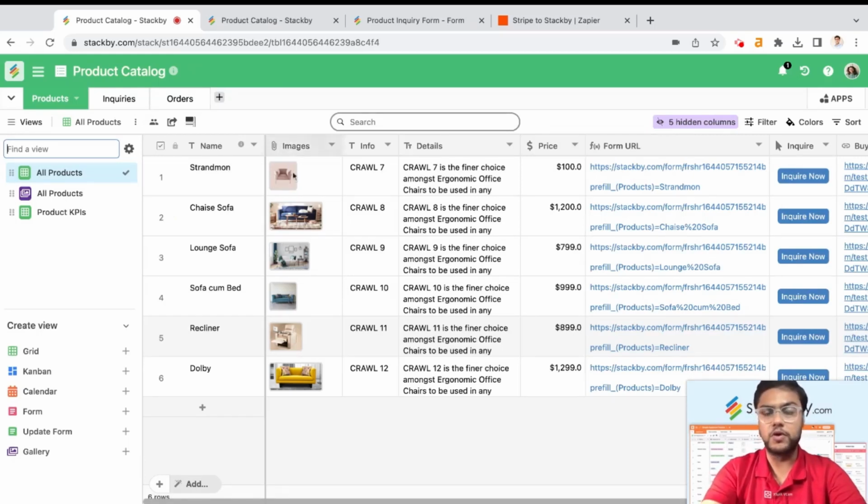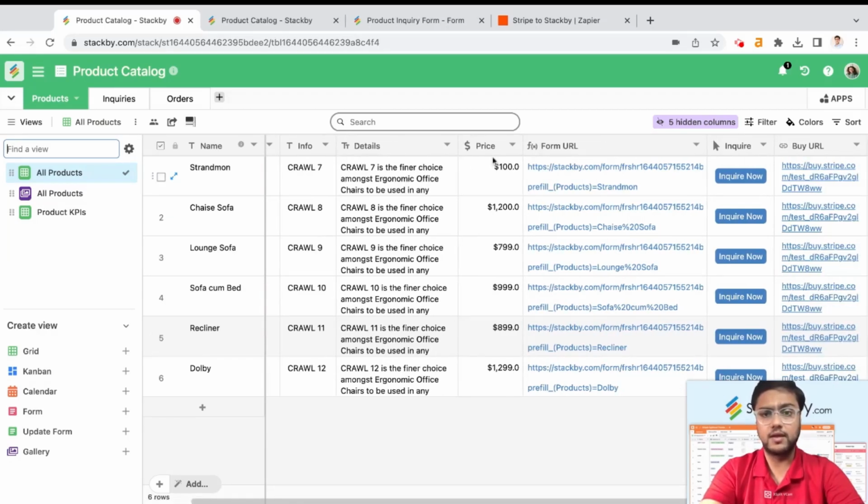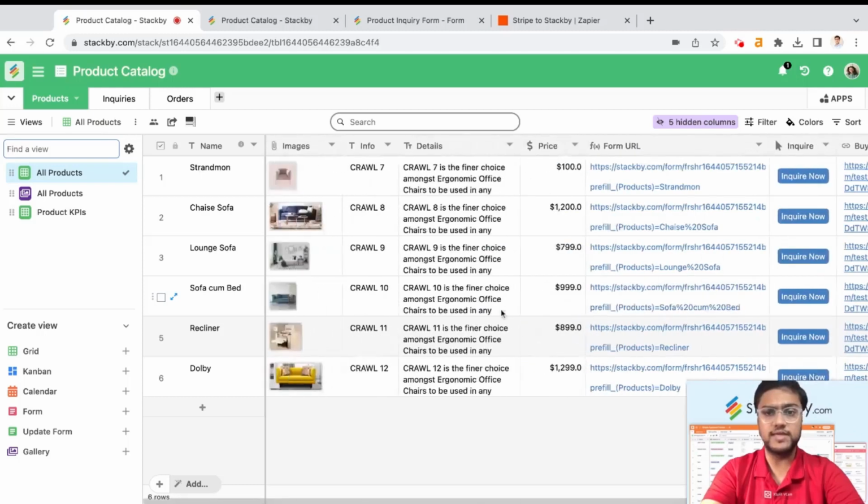So the first thing that you want to add within the table is basically the name of the product, any images that you have on the product, any particular product info, the details of that product, what is the price. Now you've created a basic product catalog, right? Like with the name, image, details, and the price. Now you want people to start inquiring about this product. So how do they do it?